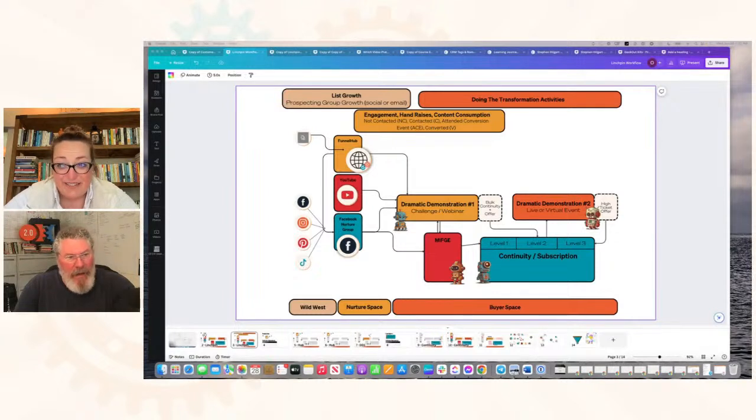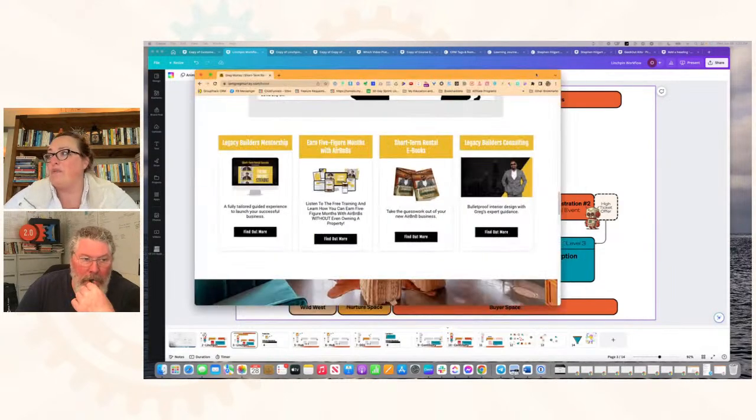Can I suggest something else, Dan? This is where you and I, I think, disagree on the linchpin. Well, every one of these has to have an opt-in. No, look. So if it's a reverse squeeze page, right?